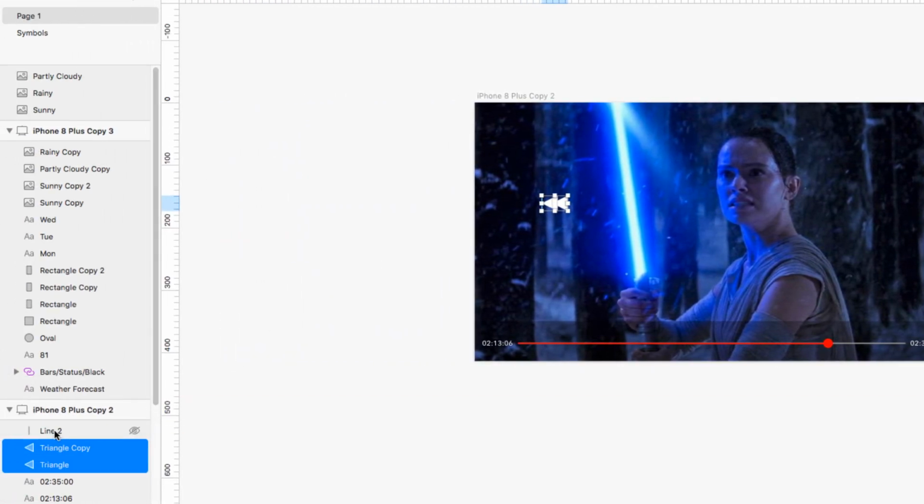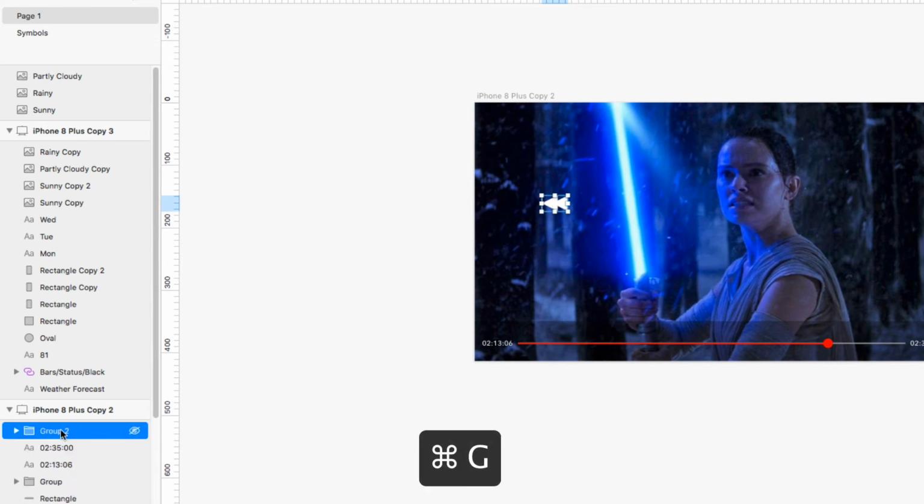Nope. In my layers panel, we're missing the line here. So we got all three. Let's hit Command G to group it. And let's just call this Rewind button. Let's get this right in the center.